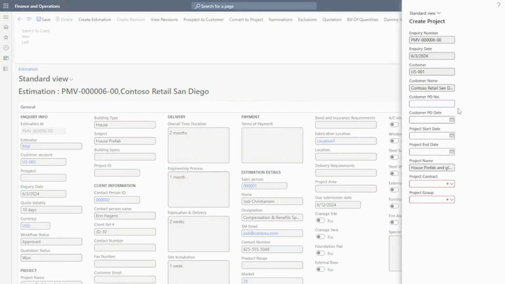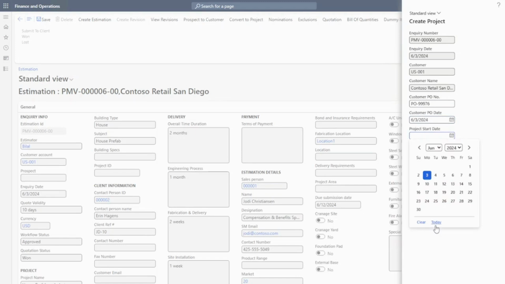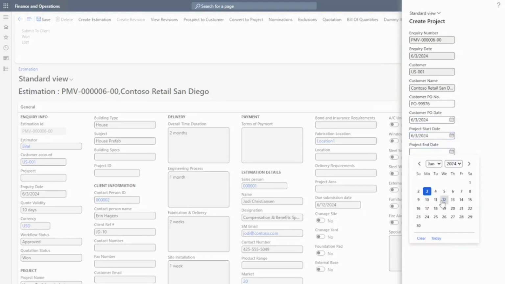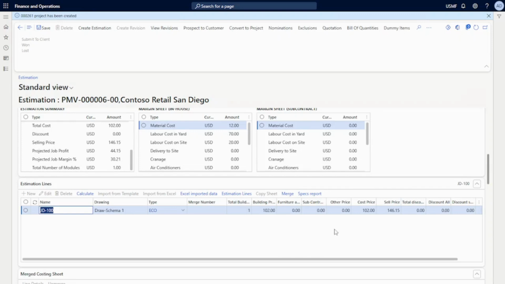I'm going to select the customer PO number as PO. Select the date. Select the project start date as well. I'm going to pick the end date. I'm going to pick the customer project account. I'm going to click the project group. The fixed price. I'm going to click OK. Now the step has been completed and we can see a new project has been created based on our estimations.